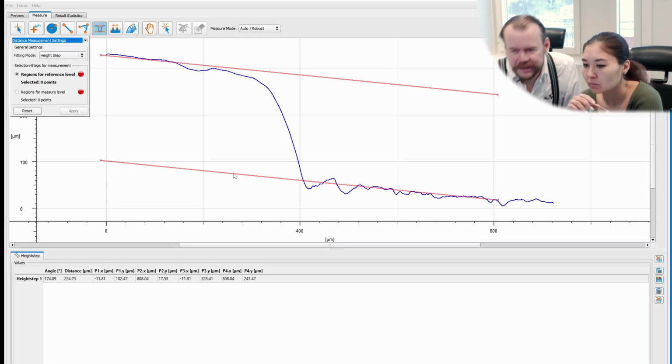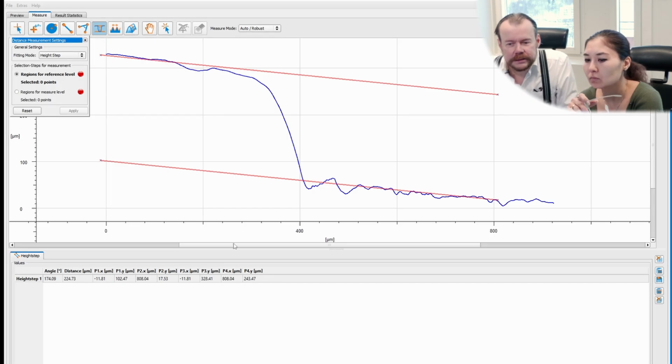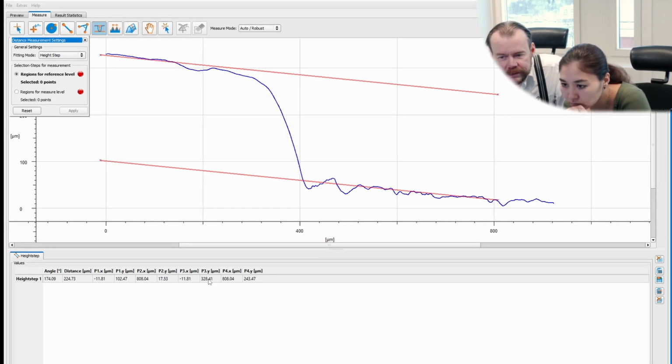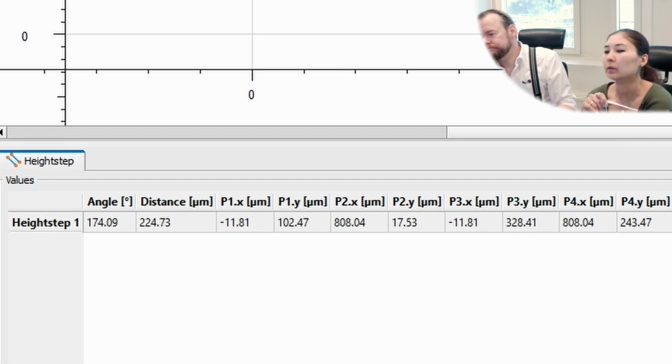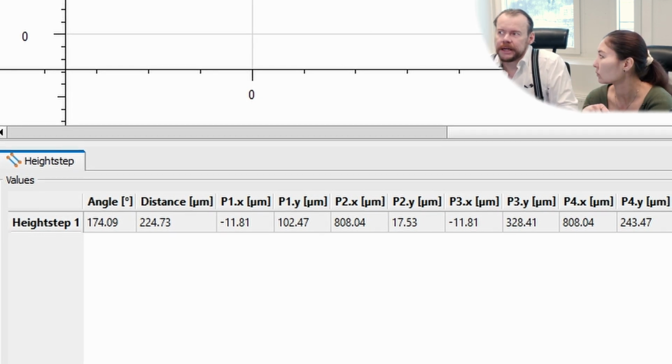Then you see it makes some average lines there, and we can see the height here. What does it say? The distance is 224 micrometer. Which is expectable because the paper I think is 100 microns or something like that, and then we have the coatings also, and it's coated on both back and front side. So it's reached 220 microns. Seems reasonable, I would say.